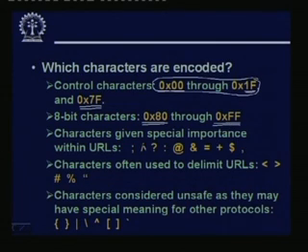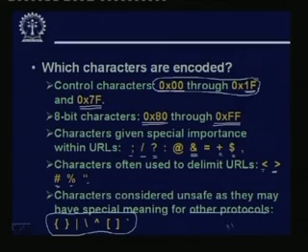Characters given special importance, like I told you, ampersand, question mark, semicolon, slash, dollar, plus, there are many such, they will also have to be escaped. Some characters which are used to delimit URLs, like less than, greater than, percentage, hash, double quote, will also have to be escaped. Some characters are considered unsafe because there are some protocols, for example MIME, email, SMTP, where other characters may have some special meaning. So, they will also have to be escaped.